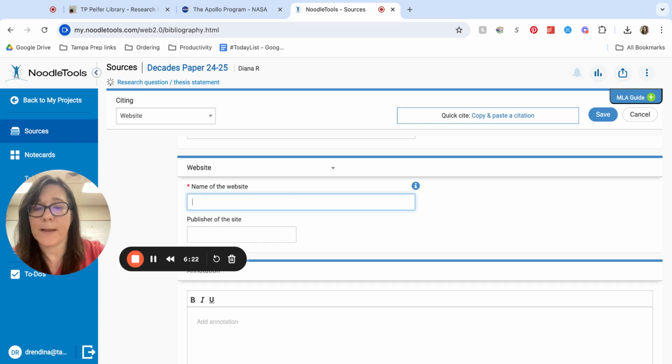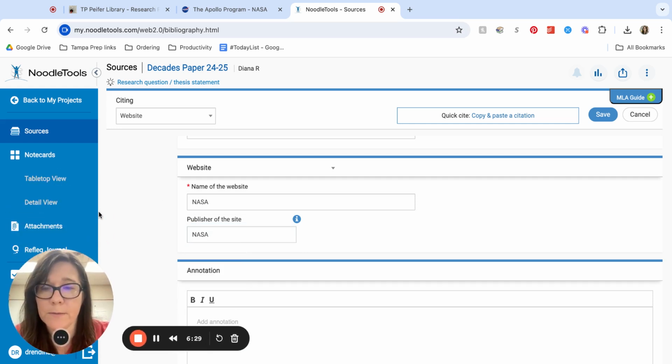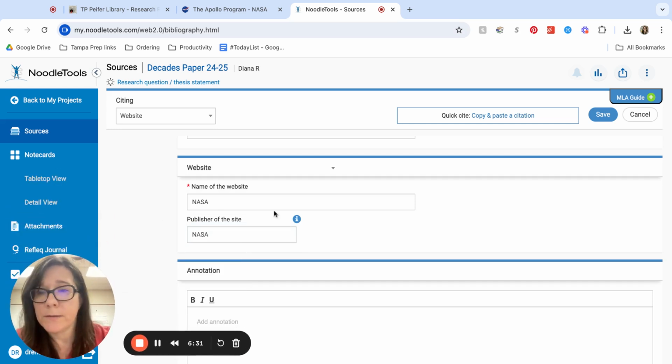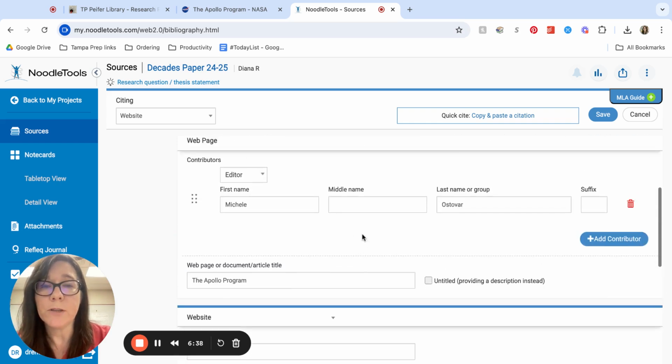Finally, name of the website. The name of this website, it's NASA. The publisher of the site is also NASA. So I'm just going to do that there and use the abbreviation. It might not hurt to spell out the entire name of the association. In this case, I feel like NASA is pretty well known. I'm just going to keep it as NASA. So I've got all that information.